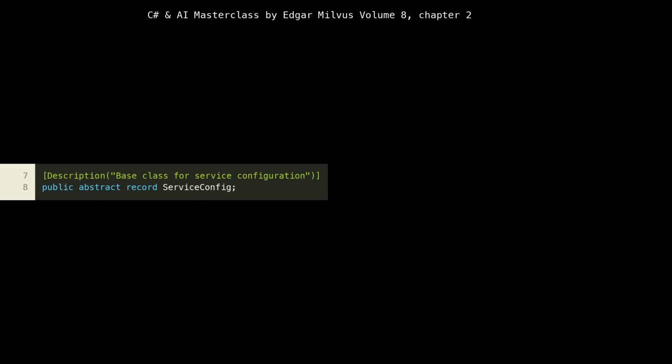At lines 7 and 8, we define an abstract record called service config. The description attribute, "base class for service configuration," enabled by our System.ComponentModel import, provides a human-readable description for this type. This is particularly useful in development tools, reflection-based scenarios, or even for generating documentation. Making service config an abstract record means it cannot be instantiated directly. Its purpose is to serve as a base type, forcing derived classes, like Azure OpenAI config and Ollama config, to implement specific configuration details while guaranteeing they all share a common service config identity. This is a powerful abstraction for managing different AI service providers under a unified interface, promoting extensibility and maintainability in our AI engineering projects.